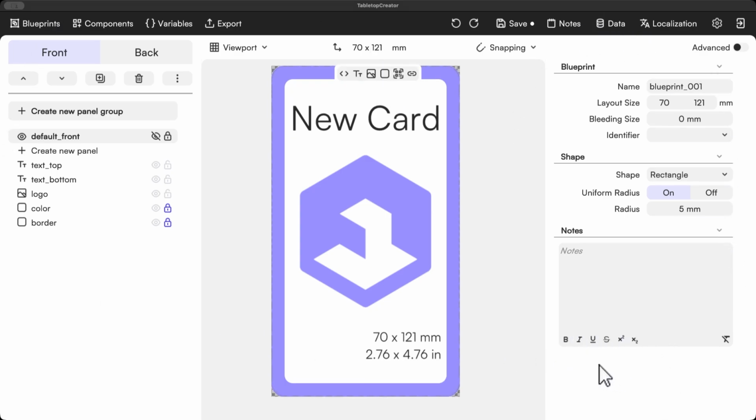Here we have the blueprint properties that we already showed you in the blueprint episode of the Tabletop Creator Academy. So I'm not going to deep dive in these properties right now. But what I do want to explain are the panels, which are basically what compose our entire design. Here we have the standard card that Tabletop Creator creates for us.